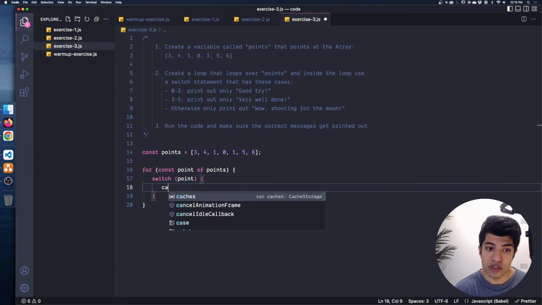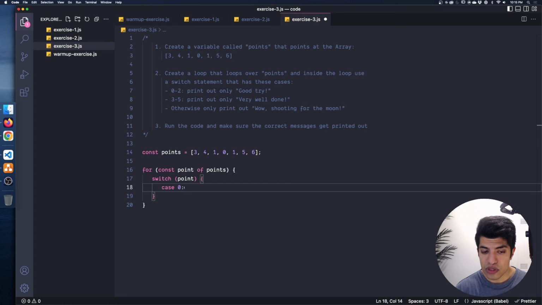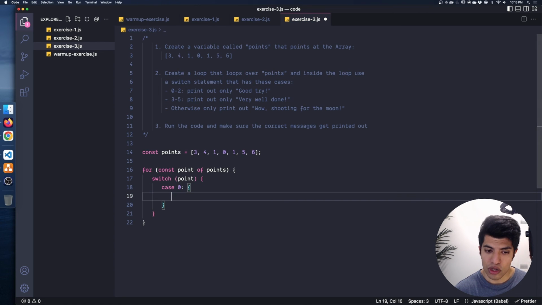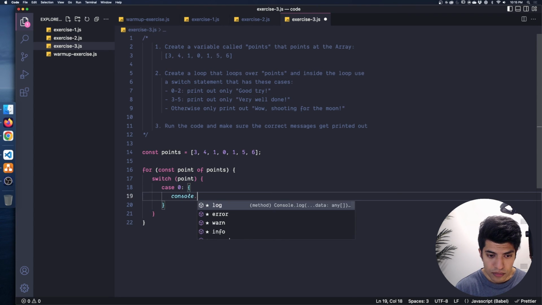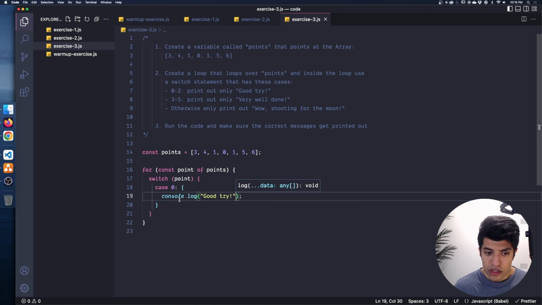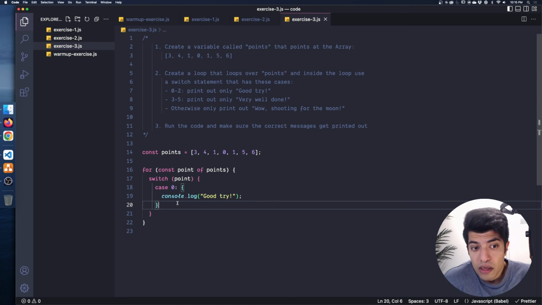So in the case of 0 through 2, let's see what we get. So I can do 0, and I could technically put my block of code here where I print out something like good try. Okay. So I could do this, and I could do the same thing, but for 1 and 2, right? So I could have a bunch of repeat code, right?